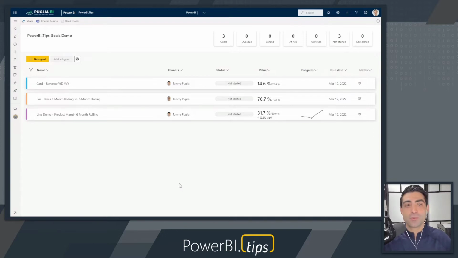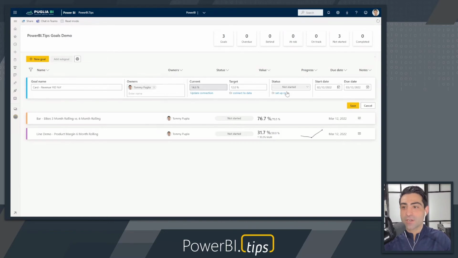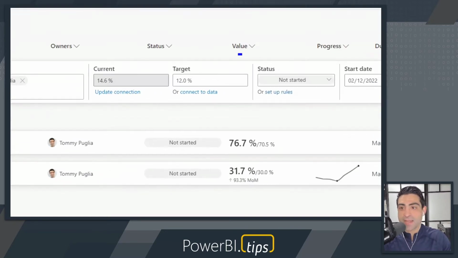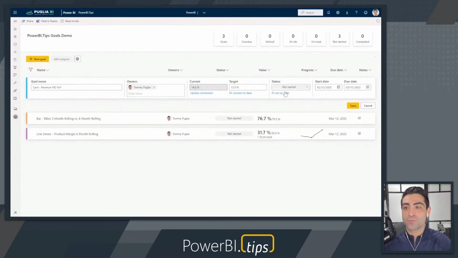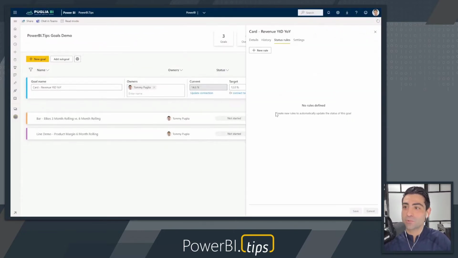So what I'm going to do here is, for my first goal, my card revenue year to date, year over year: if it's over the target, we're on track. If not, well, we might be at risk. So let's go into edit, and we're going to go to set up rules. I can either make the status manual, so I can always change the status every day. Again, I don't want to do that. I want this to be dynamic based on some rules I set up. So let's click on set up rules.